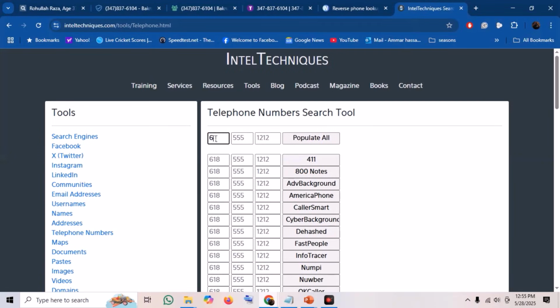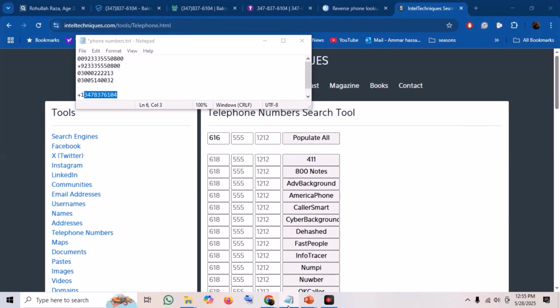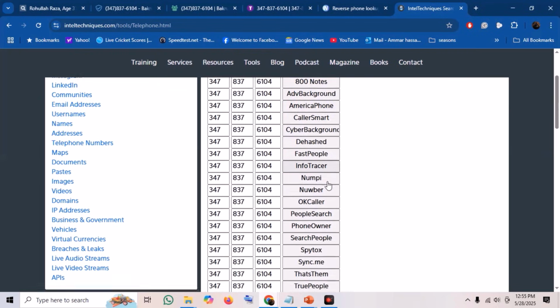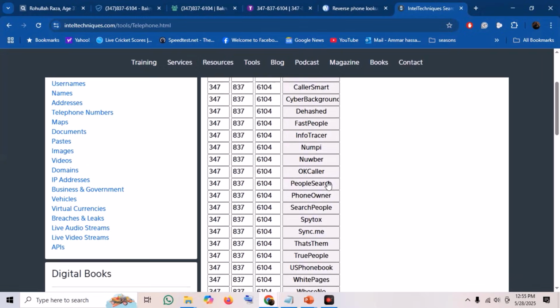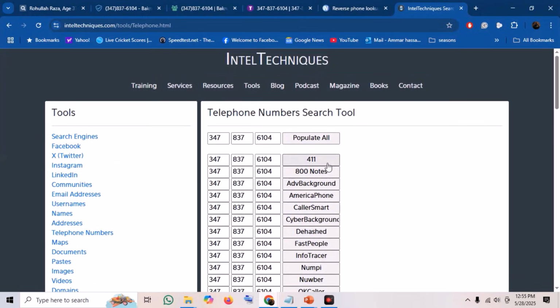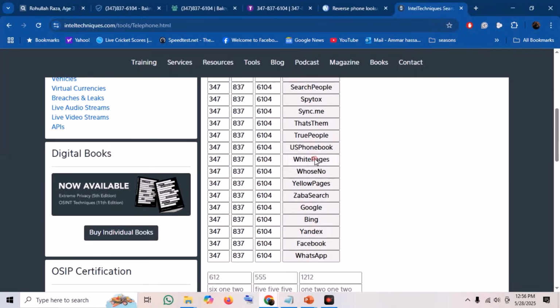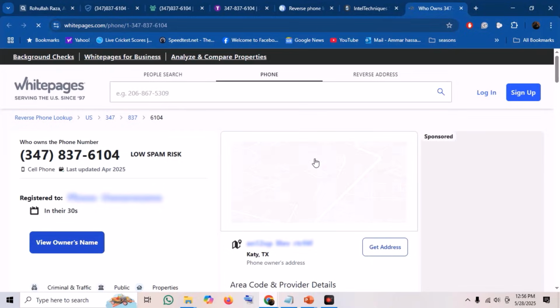To manage this complexity, we use the Intel Techniques tool. I'll enter our number once and hit Populate All. It instantly creates a dashboard of search links. Now I can systematically work my way through True People Search, Fast Background Check, and dozens of others, efficiently comparing all the data to build the most accurate picture possible.